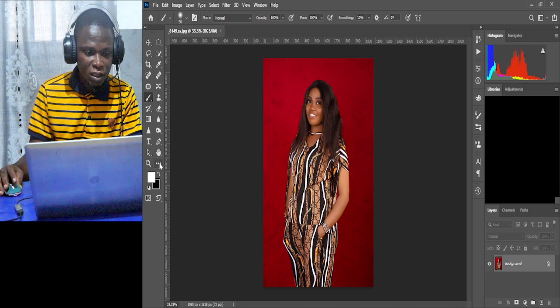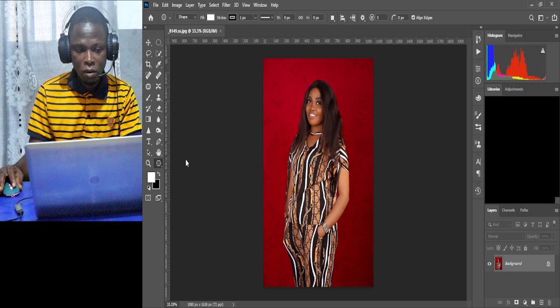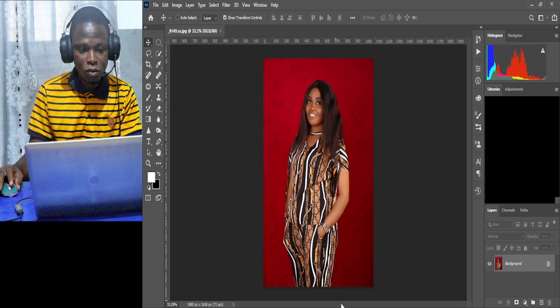Then if you right click these three dots here, you see so many other options that are not described here. As you can see, we have the edit tool, single column marquee, and all of those. These are other secondary tools that you might be needing in the course of your work in Photoshop.